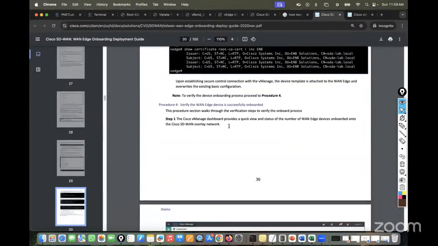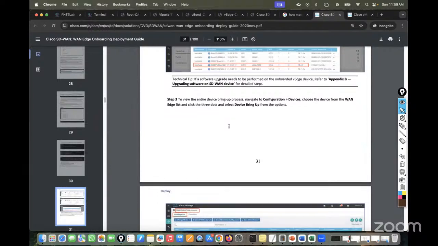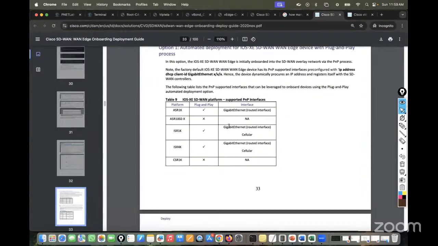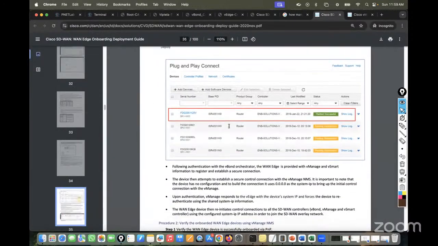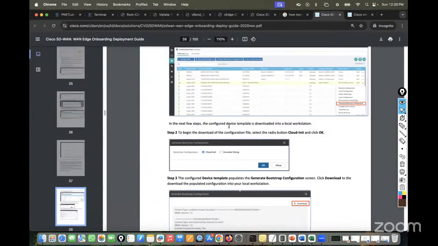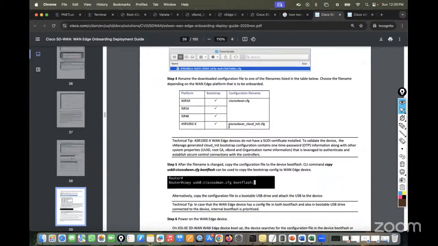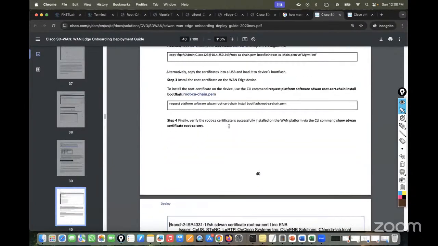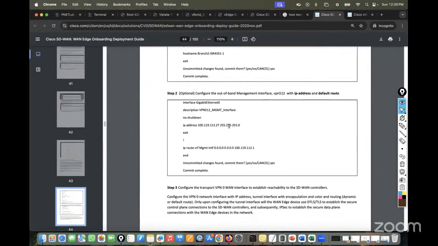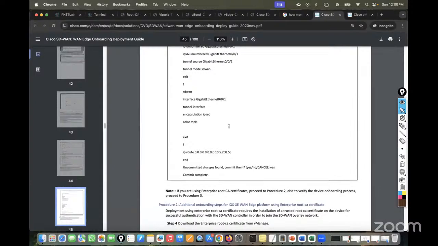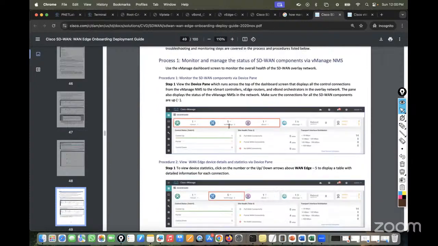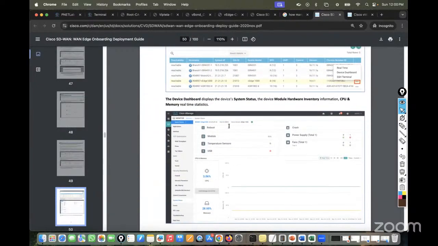vManage can support up to 2,000 devices. 200 devices, right? 2,000. Yeah, that's why I just wanted to check. Earlier it was 1024 only. Let me see. And can you check how many control connections they can support right now? There is one document I was also having, but I don't know where it is. 5,400 connections per vSmart server with vEdge peering.